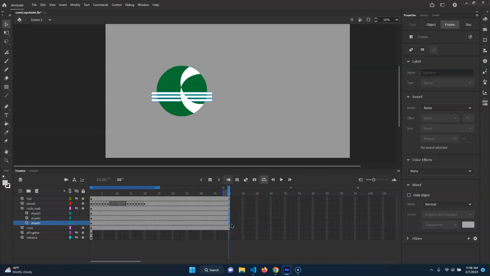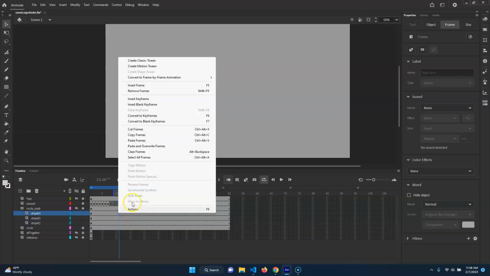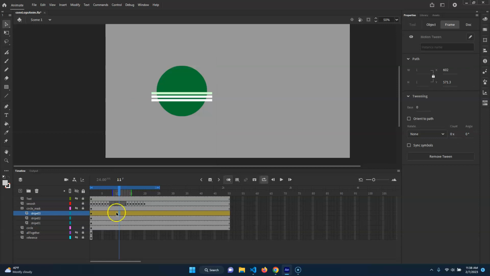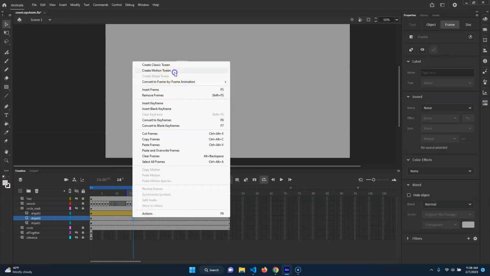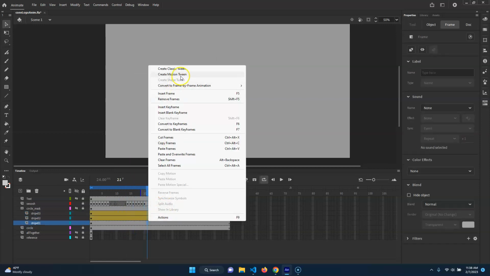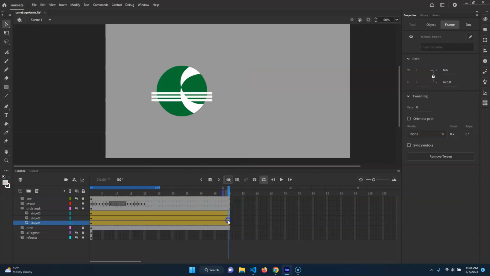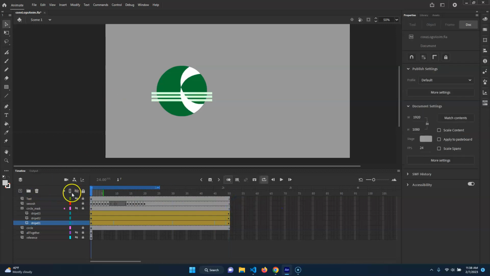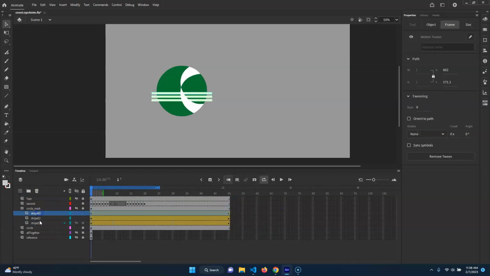So what we'll do is, actually, you know what? We won't do that. We're going to go ahead and just do classic. Click all of them, right click, and create motion tween, right click, create motion tween, right click, create motion tween. And then at the end, I'm going to click and drag across all three of these and hit F6, or you can right click and insert keyframe. But that way there's the end keyframe. So the starting keyframe and the end keyframe are the same. Actually don't want them to be the same, but I'm just doing that so that way they're all there.